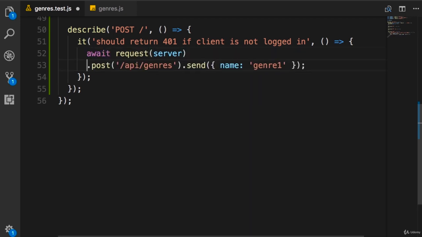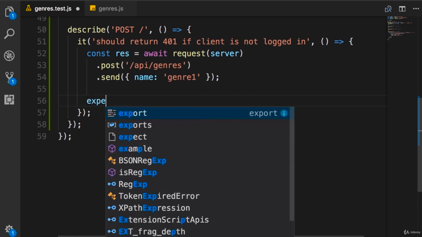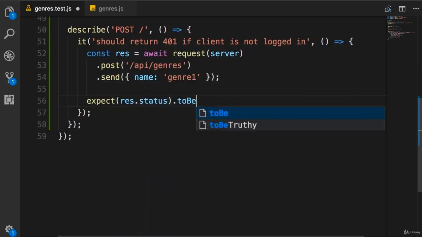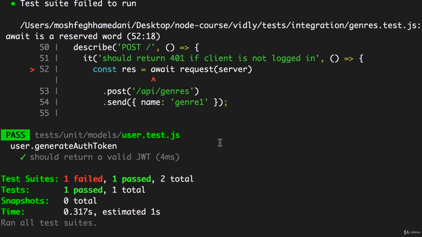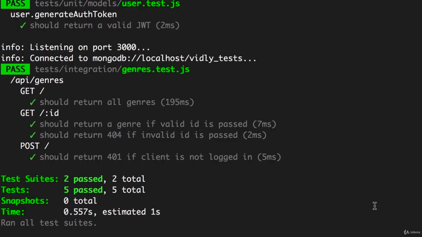Now I'm going to break this down into multiple lines so you can see more clearly. So here we get the response, and we expect response.status to be 401. Let's see the result. Back in the terminal. Okay, we have an error here. Oh wait, because I forgot to apply async to this function. Save. Back in the terminal, all tests are passing. Beautiful.